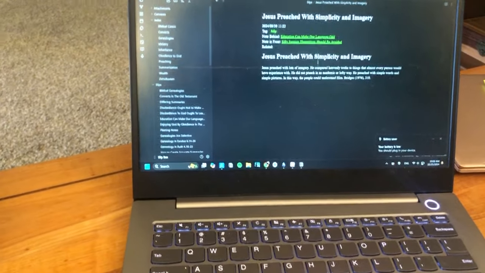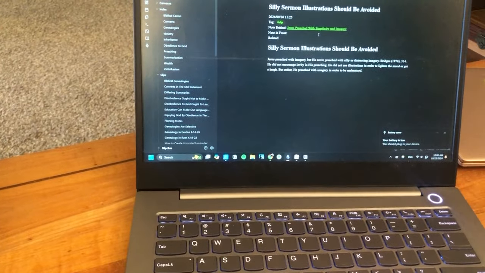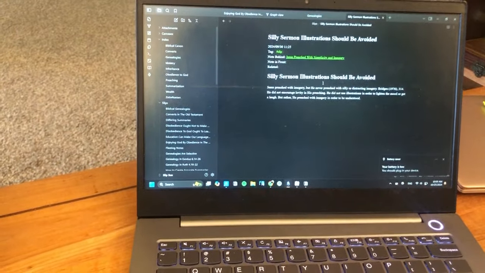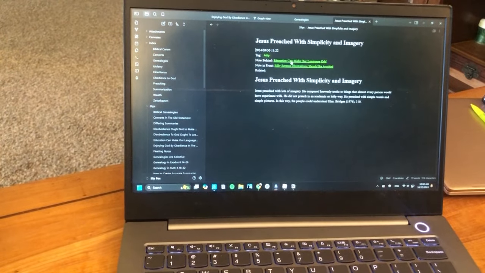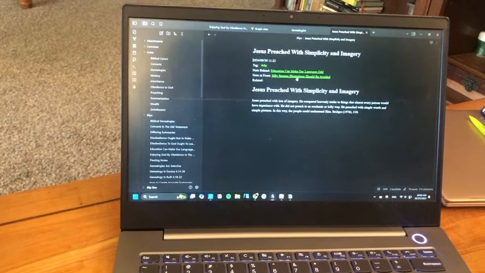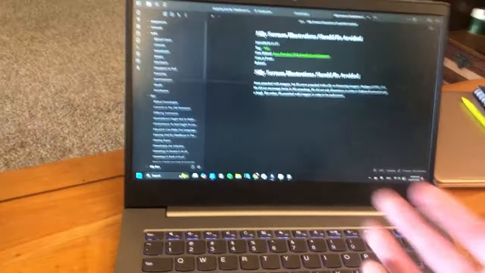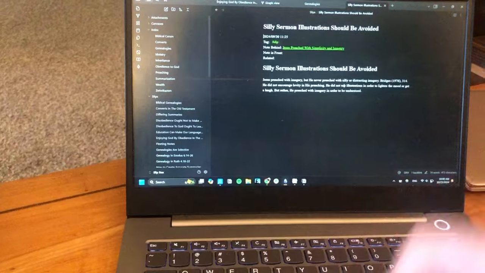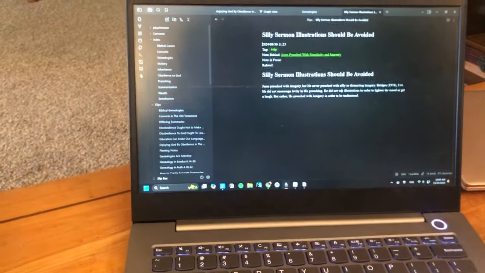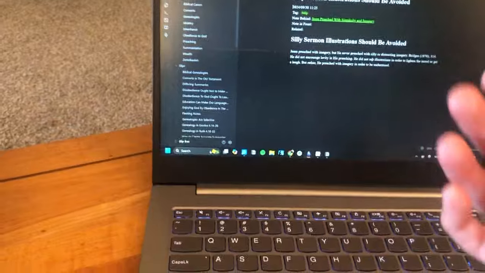I'm gonna try to go fast here. So my next one was silly sermon illustration should be avoided. I essentially compressed that into the same thing with Jesus preached with simplicity and imagery. I kind of compressed those two. Essentially what I'm doing here is I'm further processing all these notes. I'm basically going through these notes again and reselecting, reprocessing, further refining them through this process. So it's actually really cool.